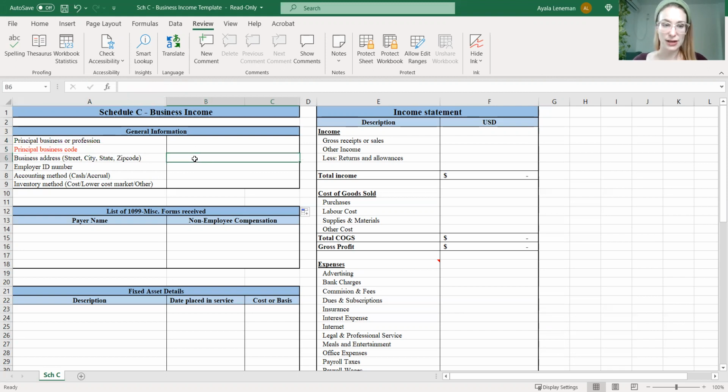Please enter your business address, whether that's the same as your home address or if you rent or own an office space that's apart from your home. If you have an EIN, an employer identification number, you'll enter that here, as well as the accounting method and inventory method for your business.